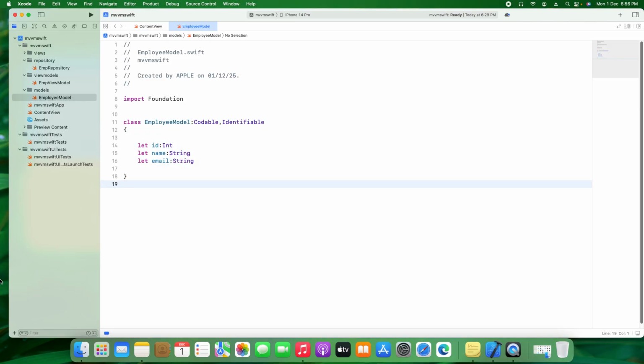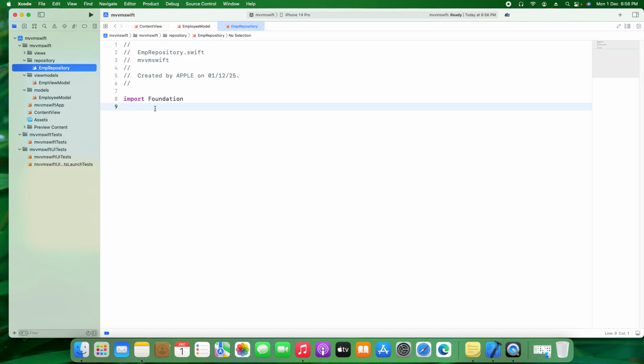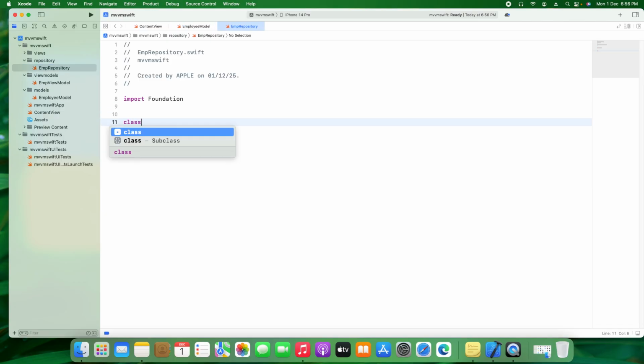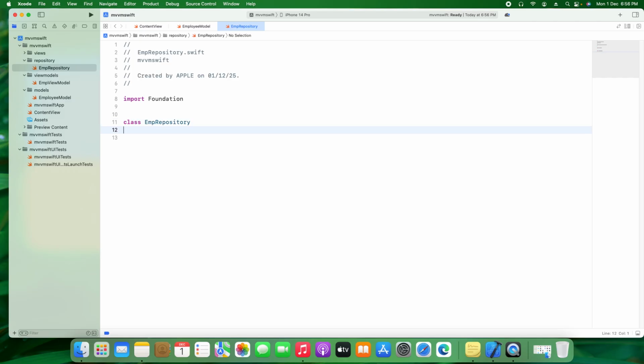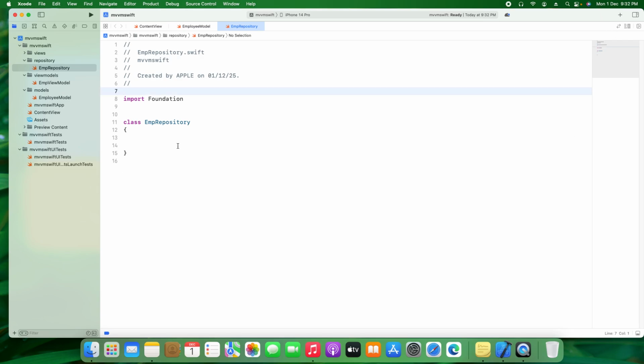Now we have to go for our repository. For the repository class, we need to make a simple class, emp repository, and under that we will create functions. We need to create one function in which we will use our JSON, and another function in which we can use the API. So first we create a function call with our JSON. Okay, so let's see how we can do that. Let's start with the function.